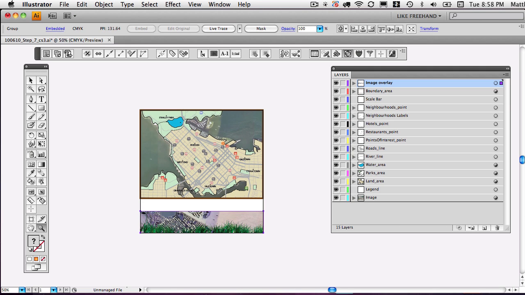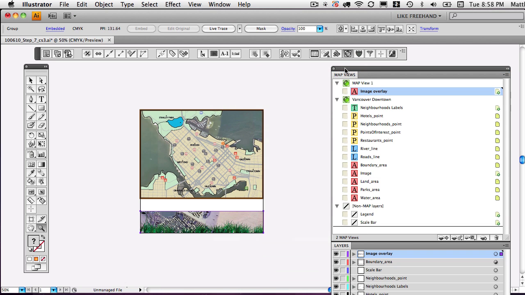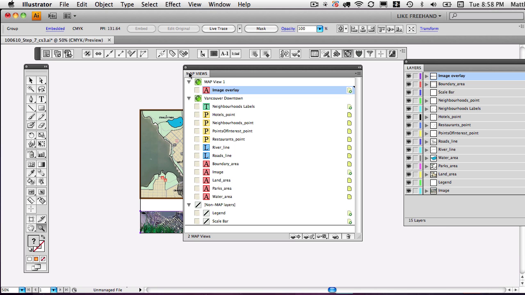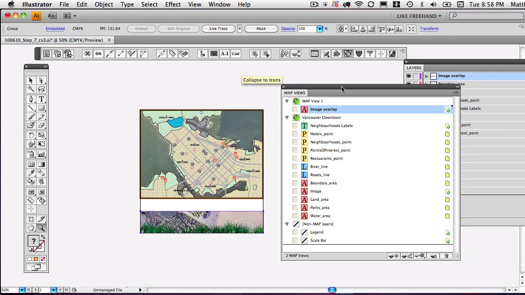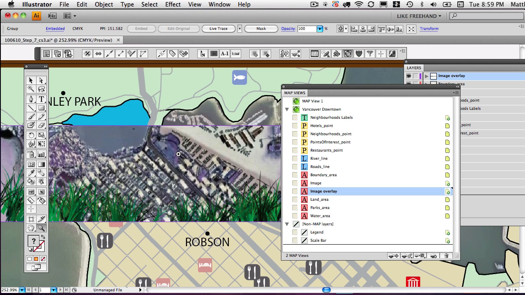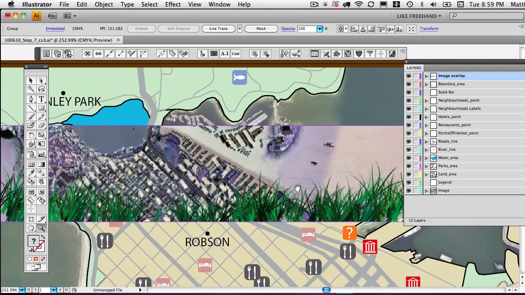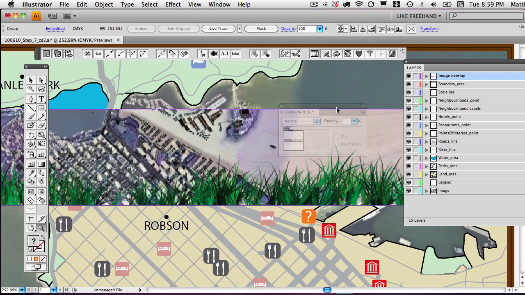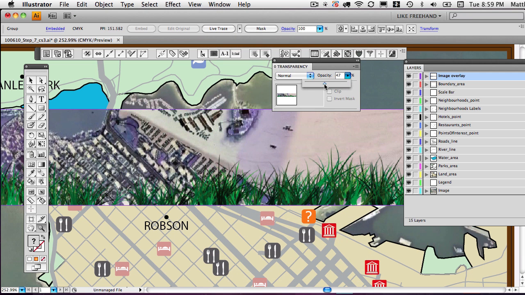But here's why. When we imported that, and if you're paying attention, you would have noticed that it put it on its own new map view. And as you should know, if you want to transform any geographic data from one map view to another, all you need to do is drag it. So if I take this, drag it to Vancouver downtown, and if I zoom in, you can see that it is aligned perfectly. And just to illustrate this a little bit easier, I'm going to open up my transparency window and change that.